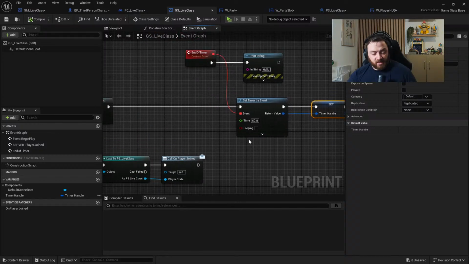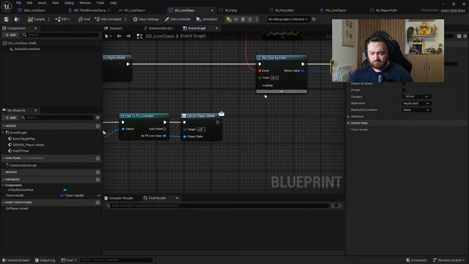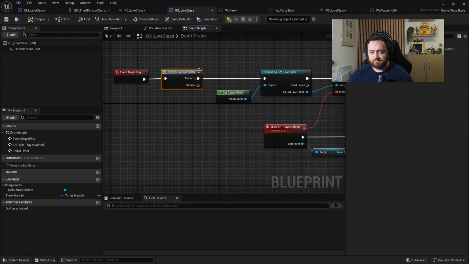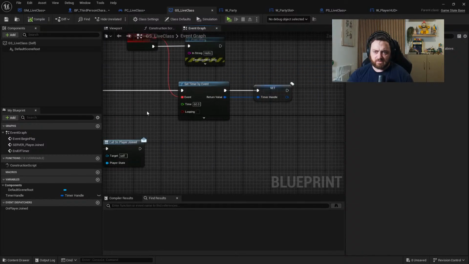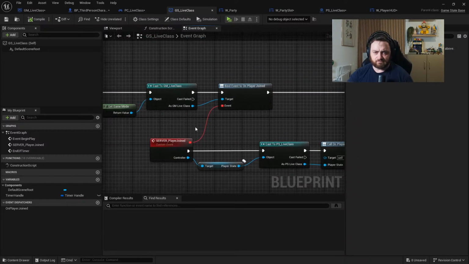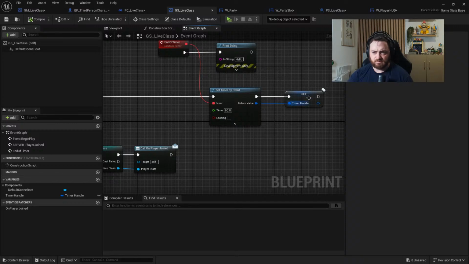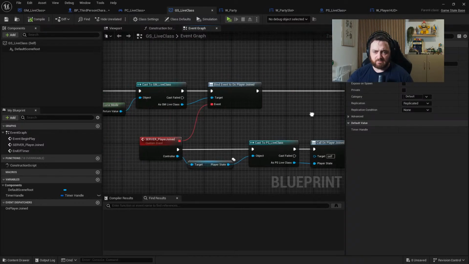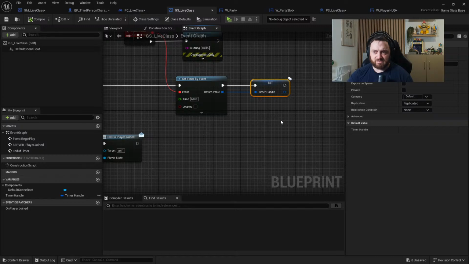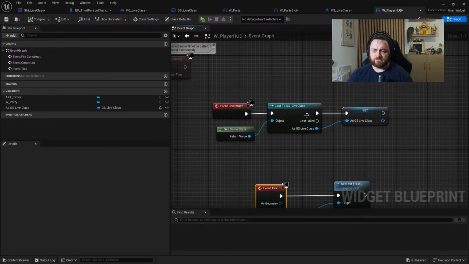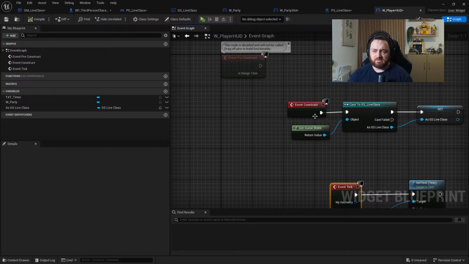Can't remember. Switch as authority and timer handle. It's already on there. That works fine. Doing that fine. Yeah, that happens there. That's being replicated. On the construct, game state, get game state.